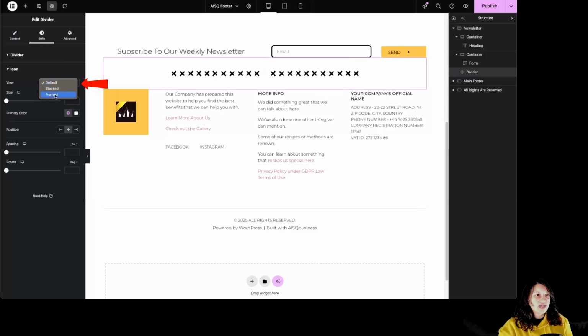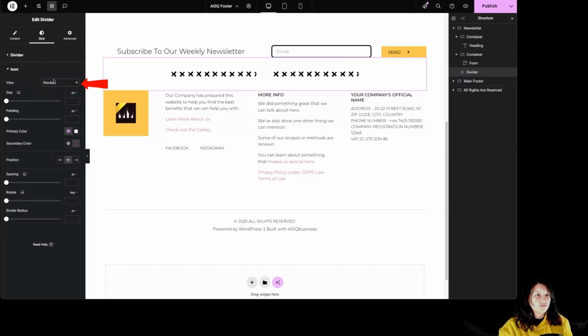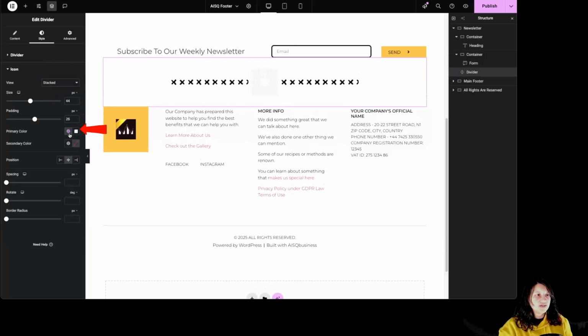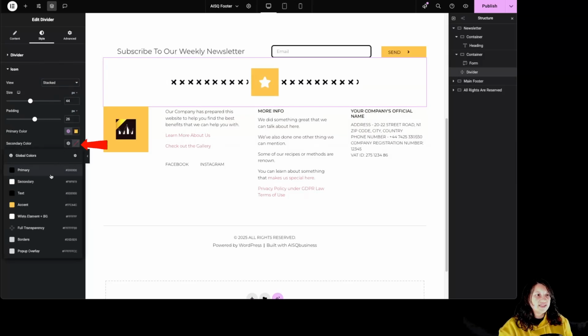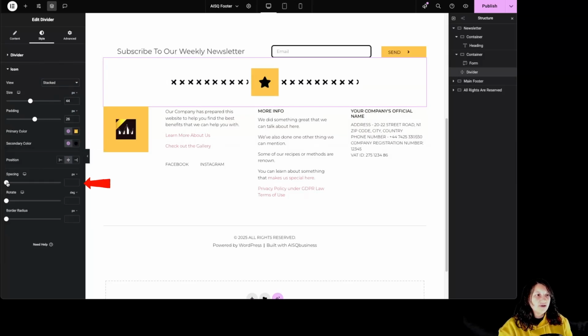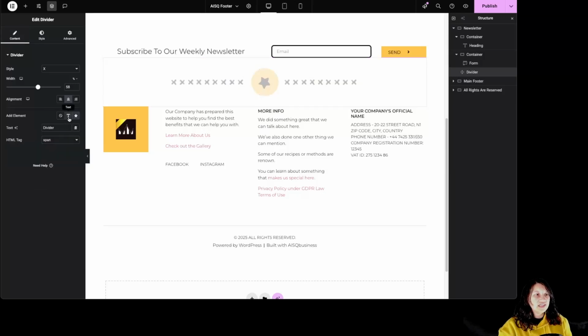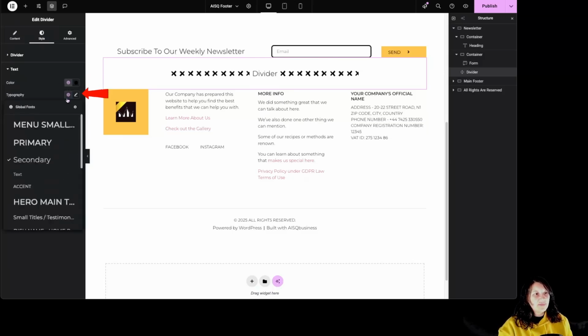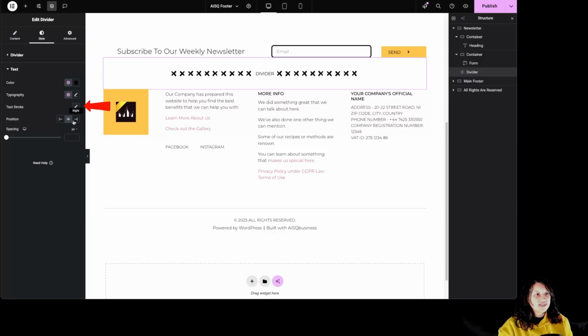For the icon, we have the view. We have the size, padding, primary color and secondary color. We have spacing, rotate, and border radius. By going back to content and choosing a text and going back to style, we have those options for the text, like the color, typography, text stroke, position, and spacing.